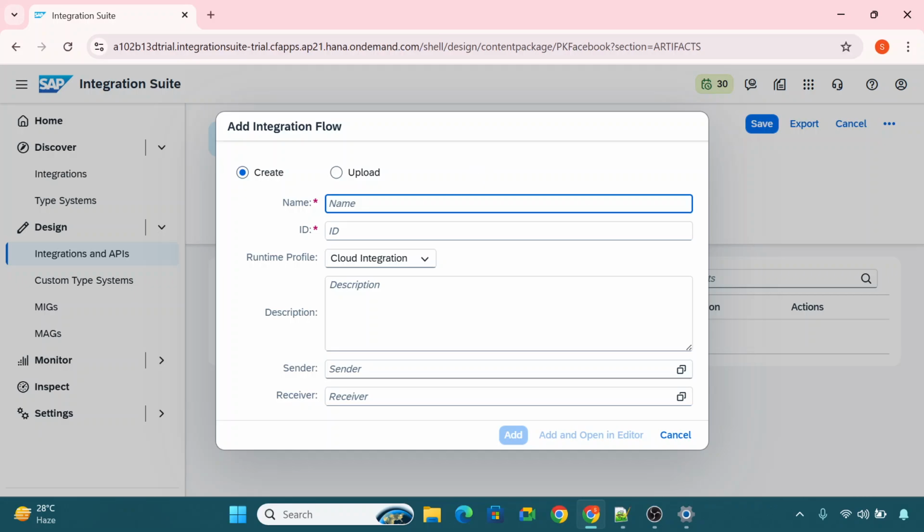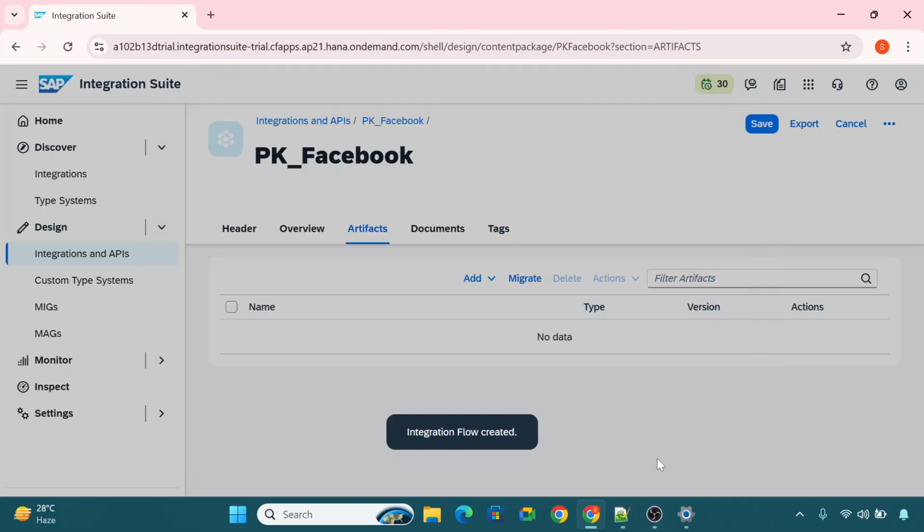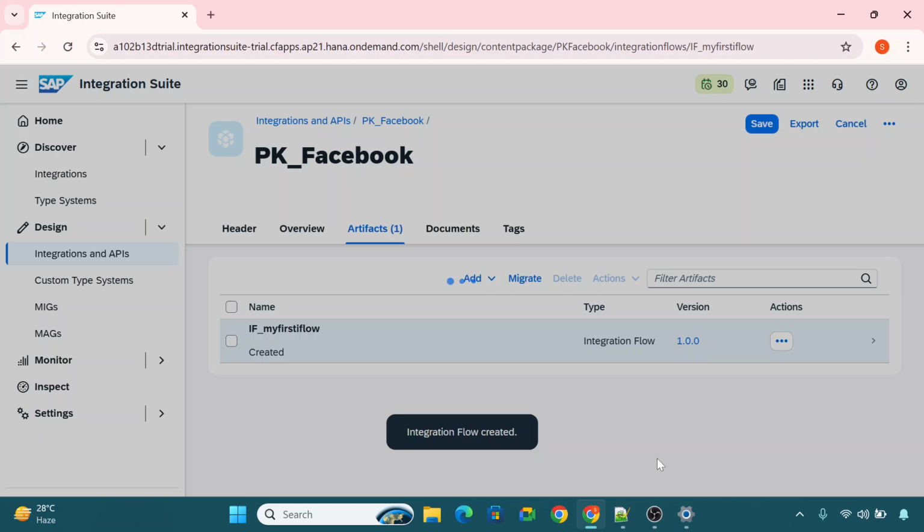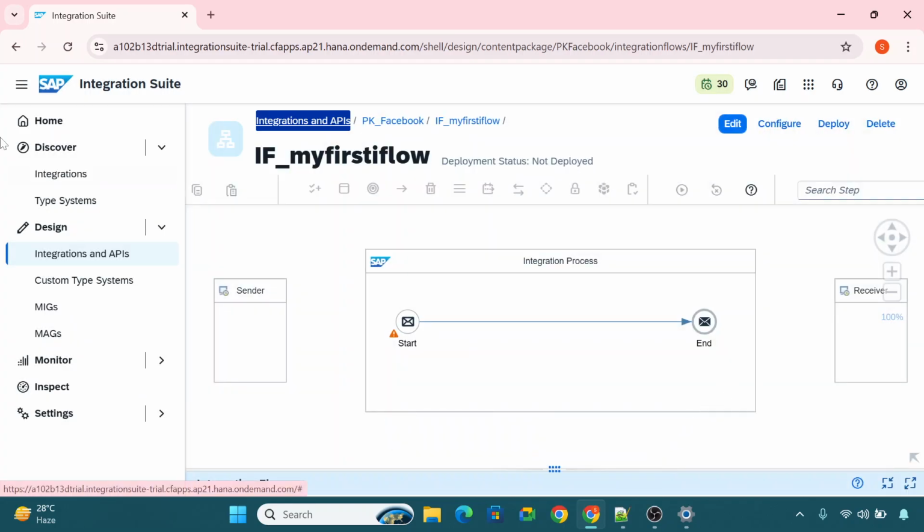Now give a meaningful name to your integration flow. IF stands for integration flow, underscore my first iFlow. Just click on add and open in editor.